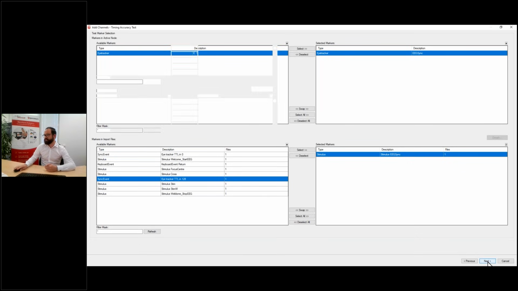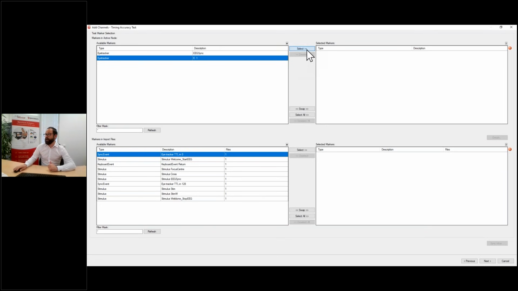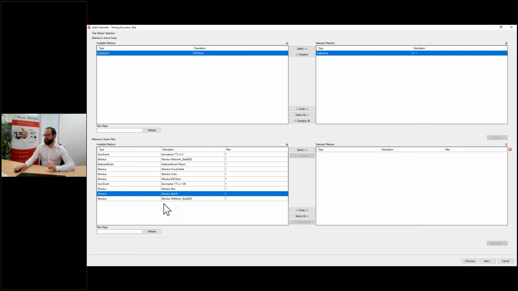So I click on next, and I have a page timing accuracy test. Otherwise, it looks the same. I have markers in active node and in import files, and I have the same markers, obviously. But this time, I will select my E1 markers, so the stim track created markers in my EEG recording. And now I need to select the corresponding markers from the eye tracker. They are actually not called E1, so they are called StimW.